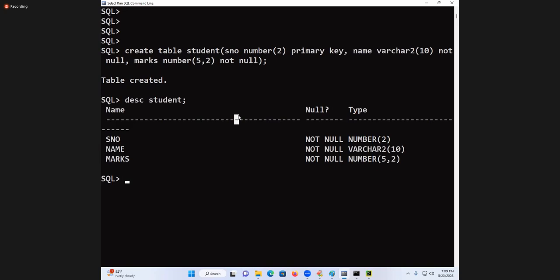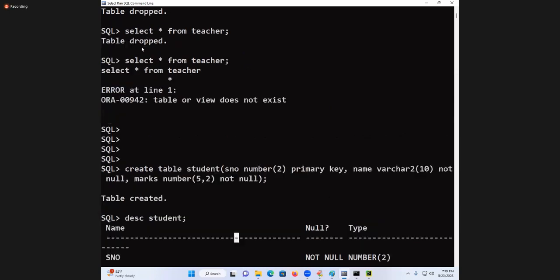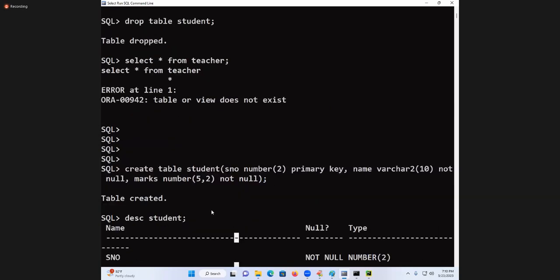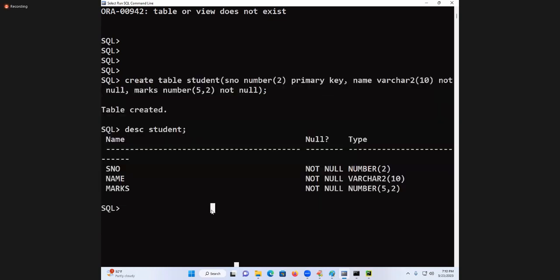What is the use of create? To create a table with column names and data types. What is the use of drop? To remove the table. But here I am creating and dropping the table from the backend, from the database, myself. But I have to do everything through a Python program.